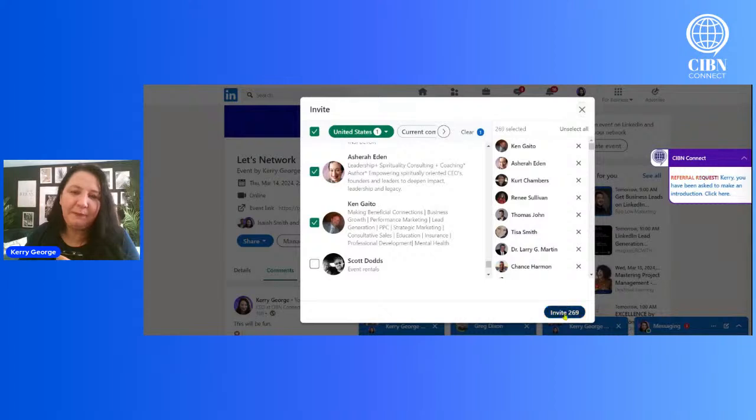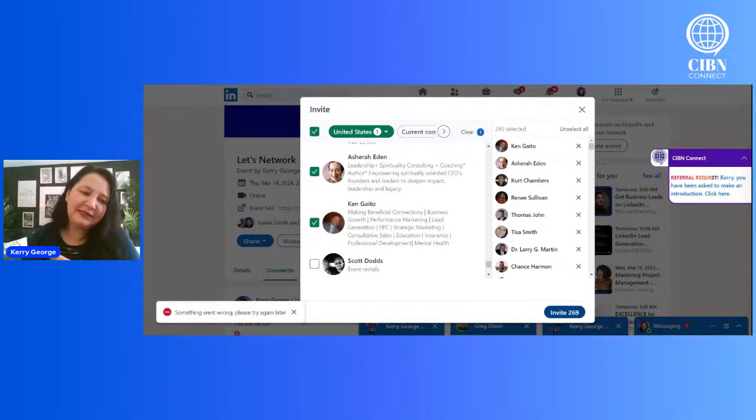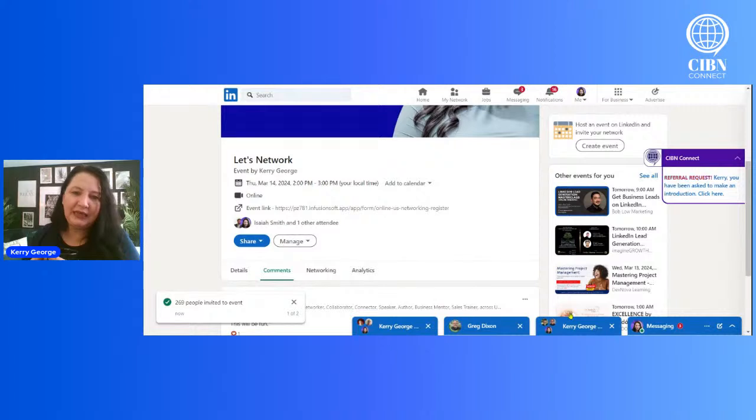I just hit the invite button like this, and then it's going to invite. Now, sometimes it says this message, something went wrong, please try again later. I kind of expected that because it does it every once in a while. Usually I just hit the button and it does it anyway. And then it says 269 people invited to the event. Do you see how fast that was? Wasn't that super cool? Amazing, right?